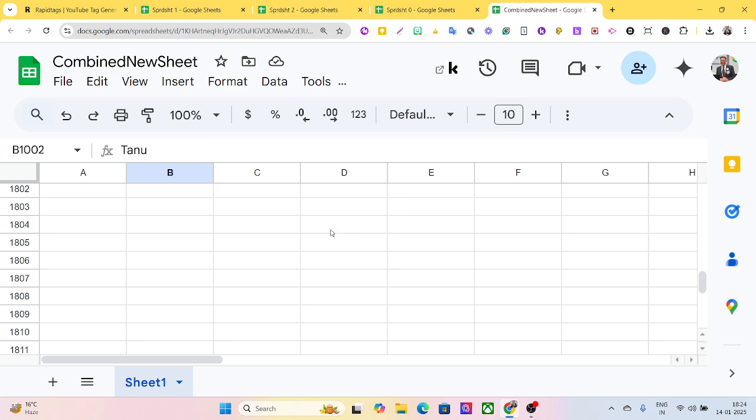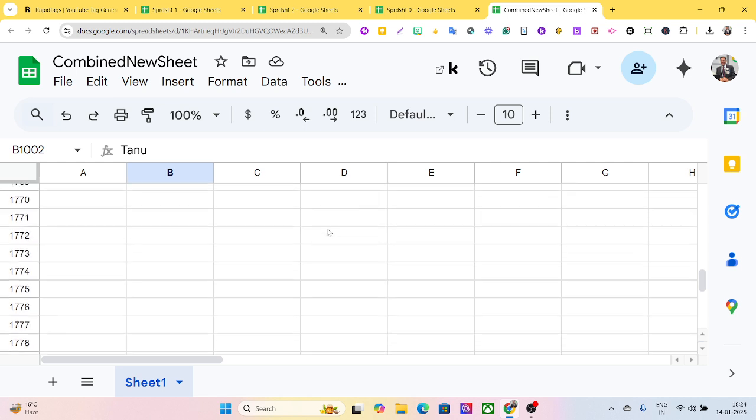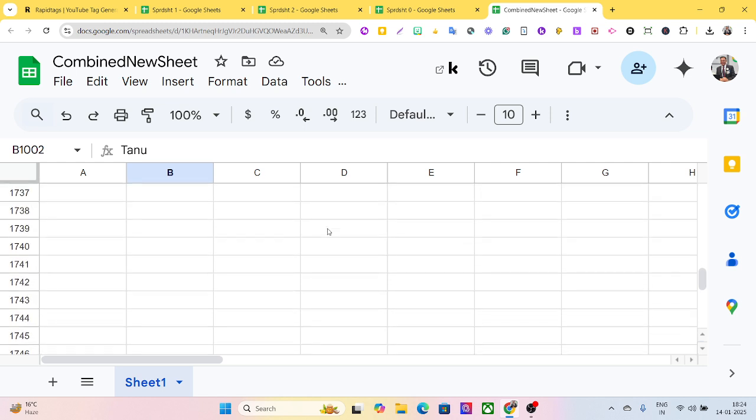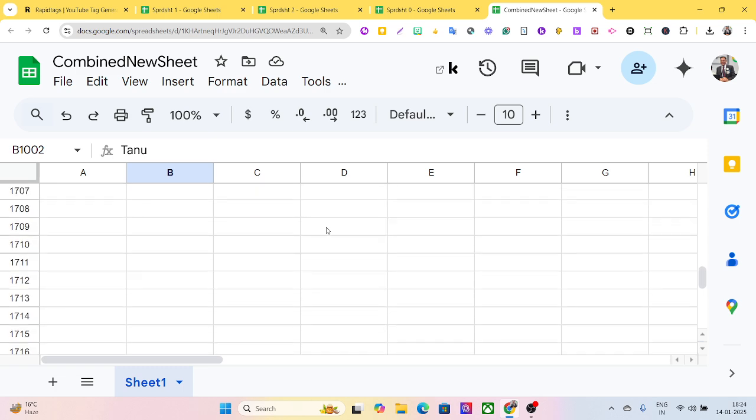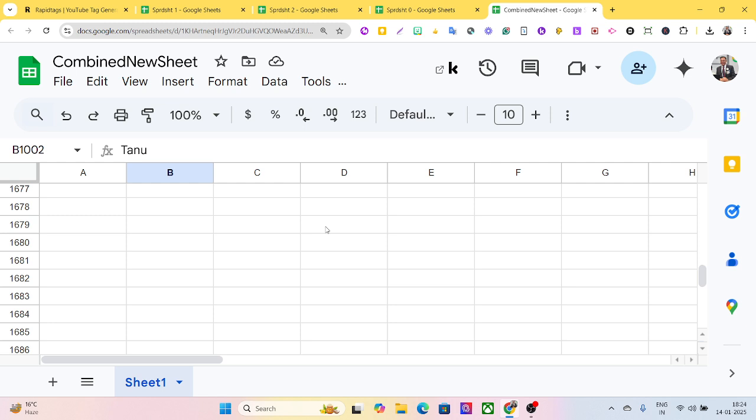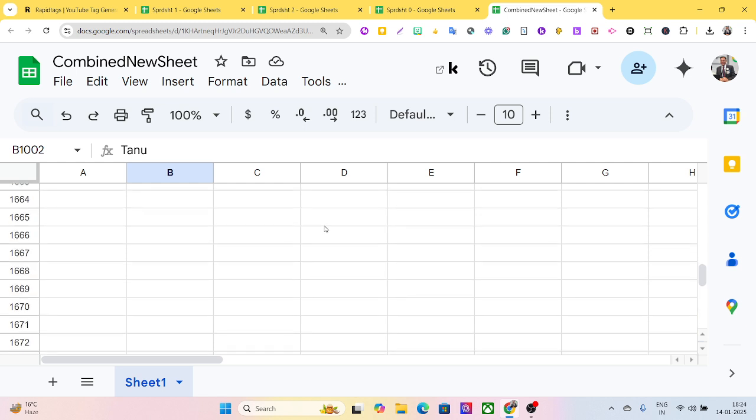So I hope you understood how to combine different spreadsheets and dump them into another spreadsheet. And if you got to know how to combine, then you can try it on your own. And if you have any issue, kindly let me know and write in the description box. I'll try to resolve your problem. And in my next video, I'll show how to apply SQL queries in the spreadsheets or in Google Sheets.